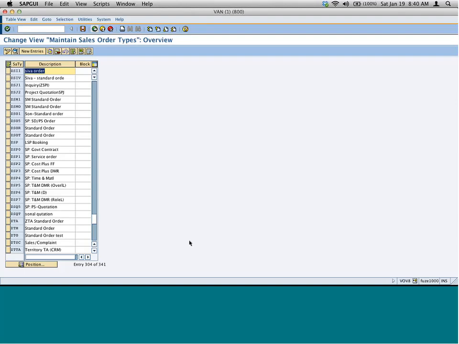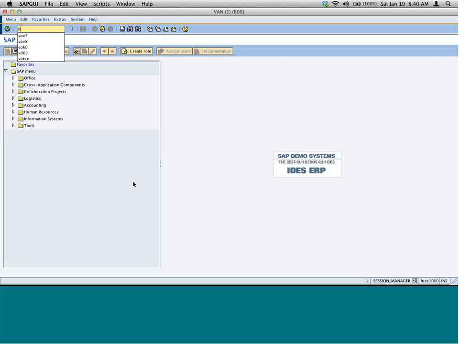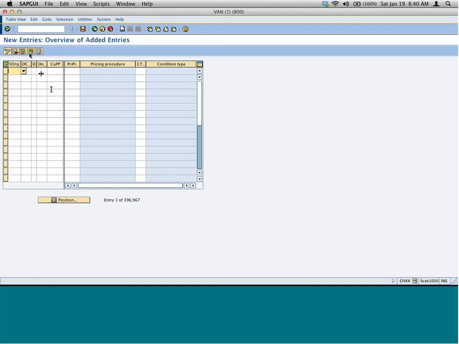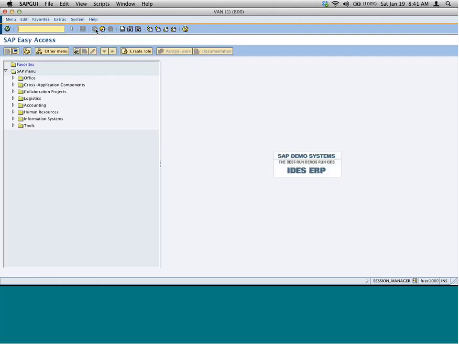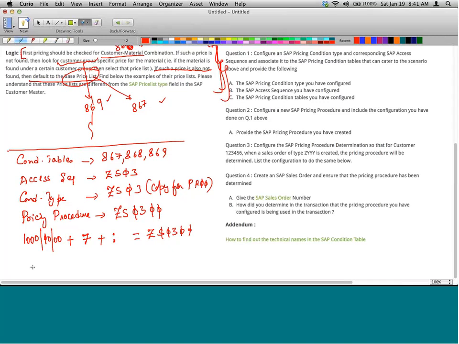Okay, so let's do that. Go to VOK0, go to pricing procedure determination and click on new entries. So 1000, document pricing procedure of colon, customer pricing procedure of 7 should be ZS0300. Done. Save it. So step number 6 is also done. What is step number 7?